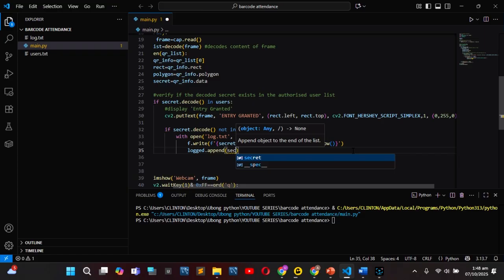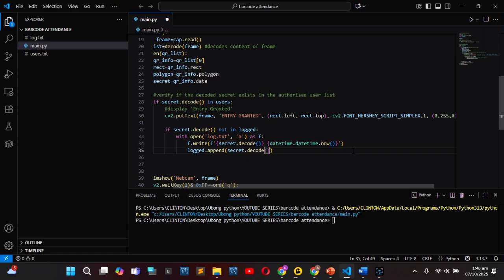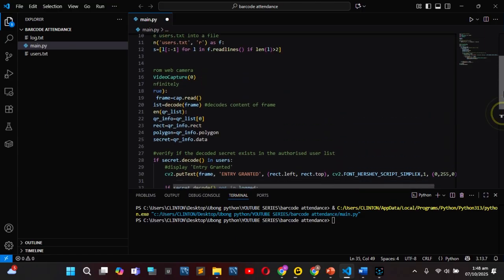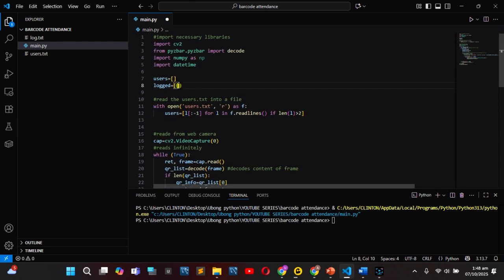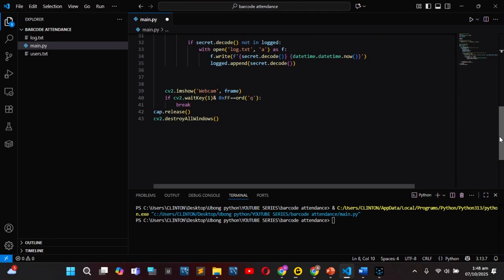secret dot decode. So you just put this here, right? Remember that we wrote to log.txt. We also have to add it here. Okay, so that's very simple and done.